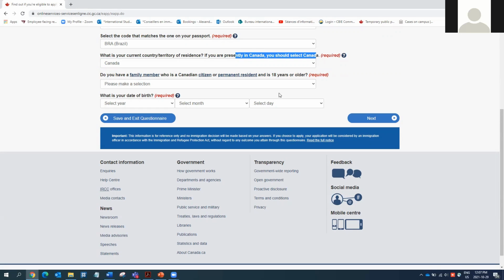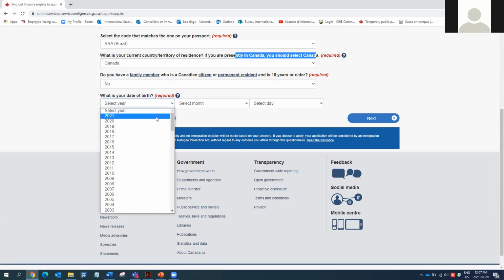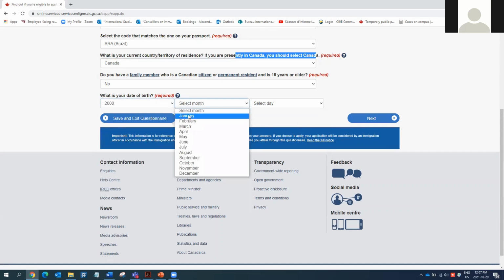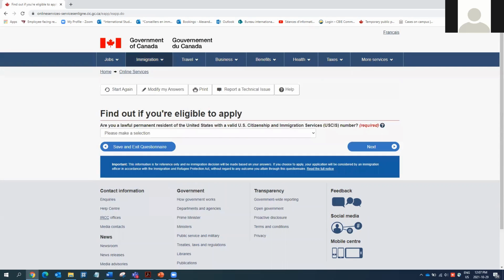Do you have a family member who's a Canadian citizen or permanent resident and is 18 years or older? I'm going to put no for that. But obviously you answer yes if that's the case for you. I'm going to put in Isabella's birthday here. New Year's baby. There we go. Okay. Are you a lawful permanent resident of the US? No.